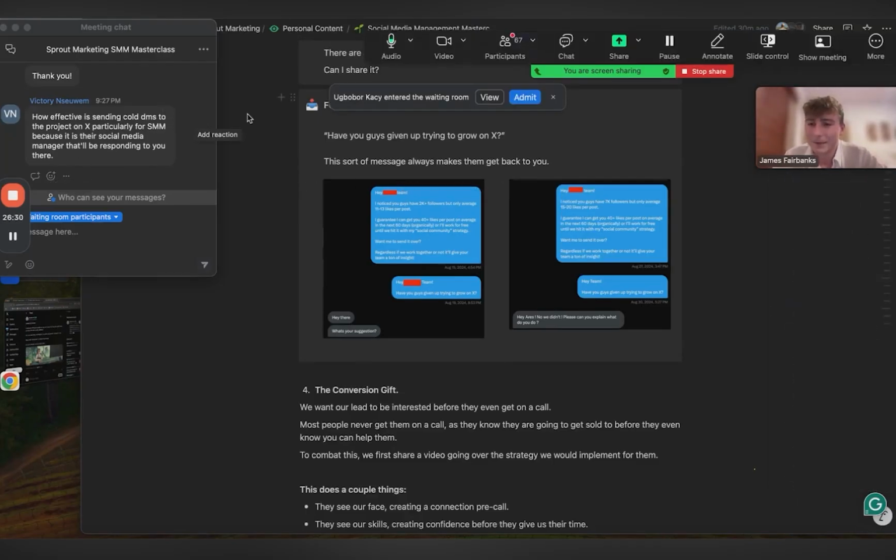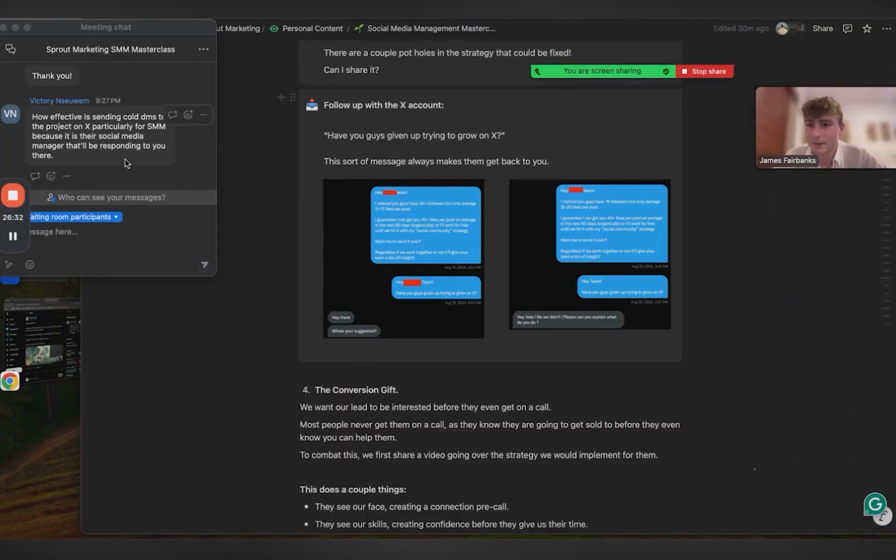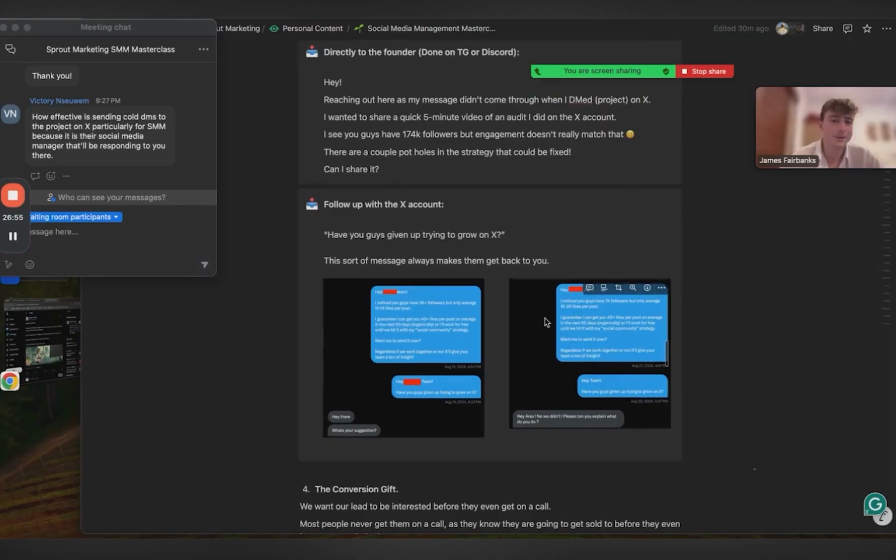How effective is sending cold DMs to the project, particularly on X? It depends. If you're reaching out to startups, or really small projects that haven't started yet and aren't getting a lot of people reaching out to them, you'll have a better chance at getting a response. It also depends on how much you're trying to sell them on X. If you're just saying, "Hey, I do social media, do you want my service?" you're not going to get any responses.